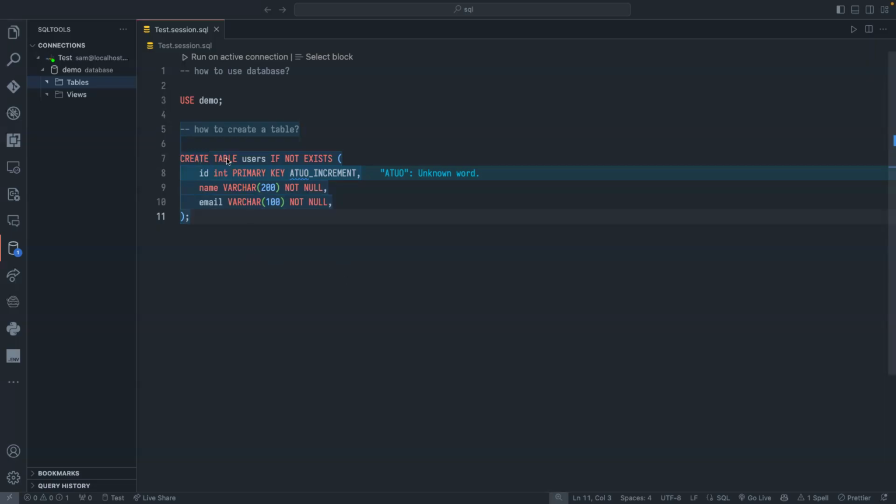So create table, then the name of my table. And of course, the name of your table should normally be plural. For example, users, because I'm not storing one user, I'm storing a lot of users. Users, students, products, and stuff like that. If not exists will prevent duplicating the table in my database, and that's a good thing. After that, I will put parentheses, and don't forget the semicolon. Everything in SQL needs to be ended with a semicolon. Every statement, I mean.